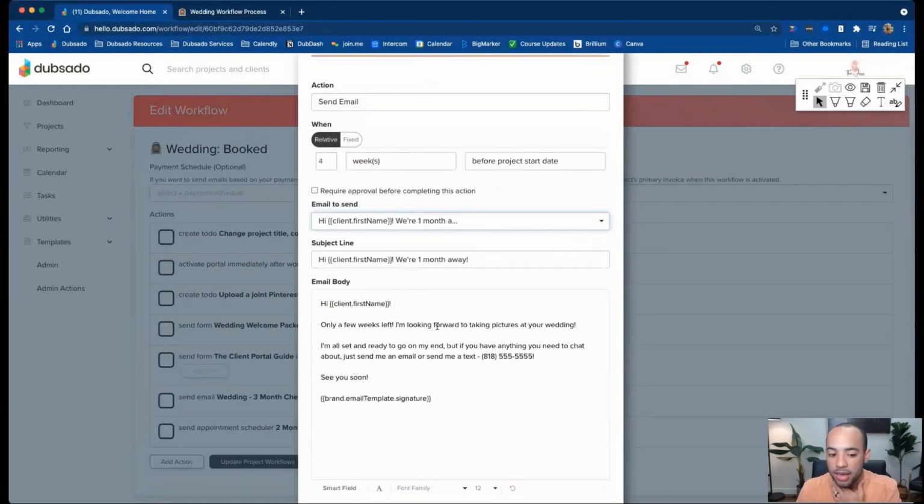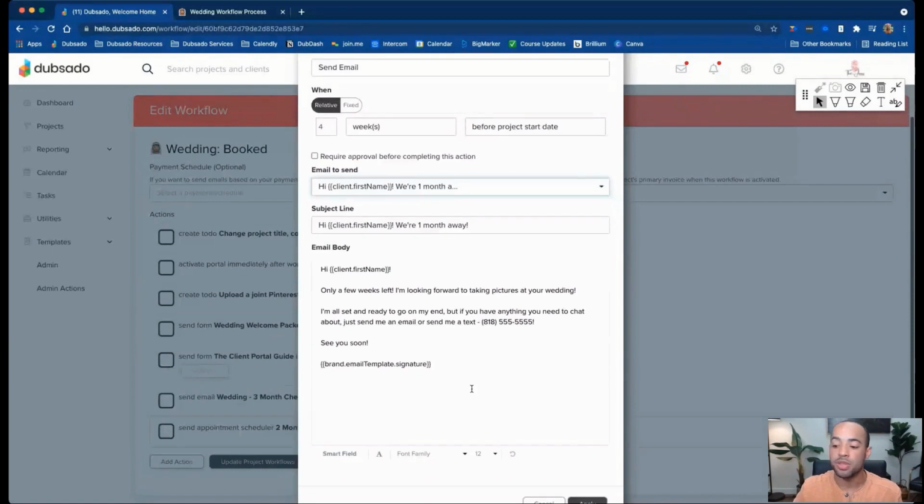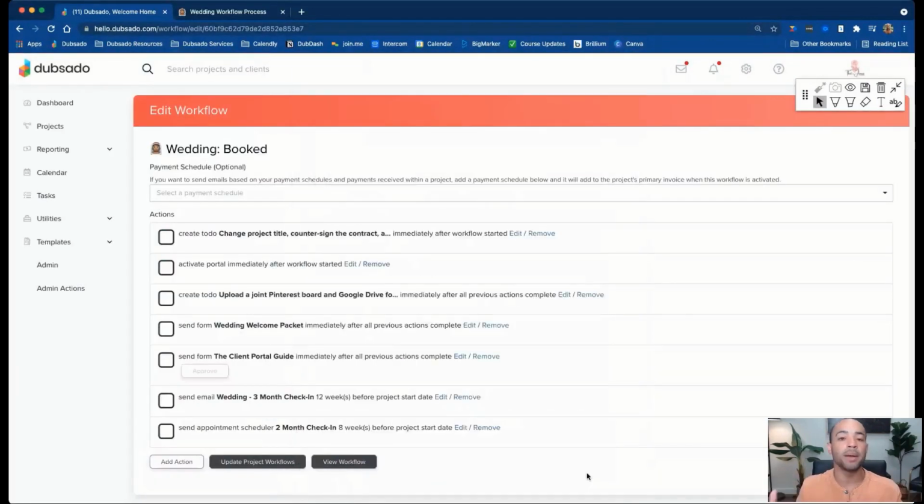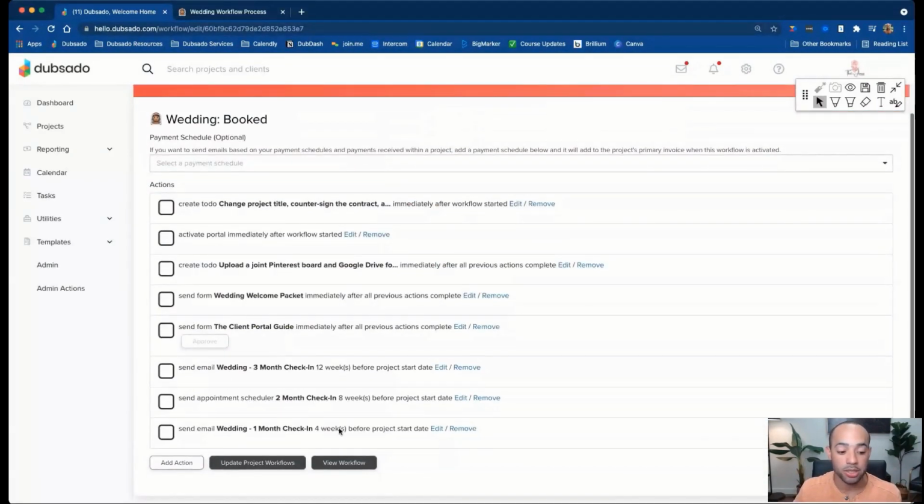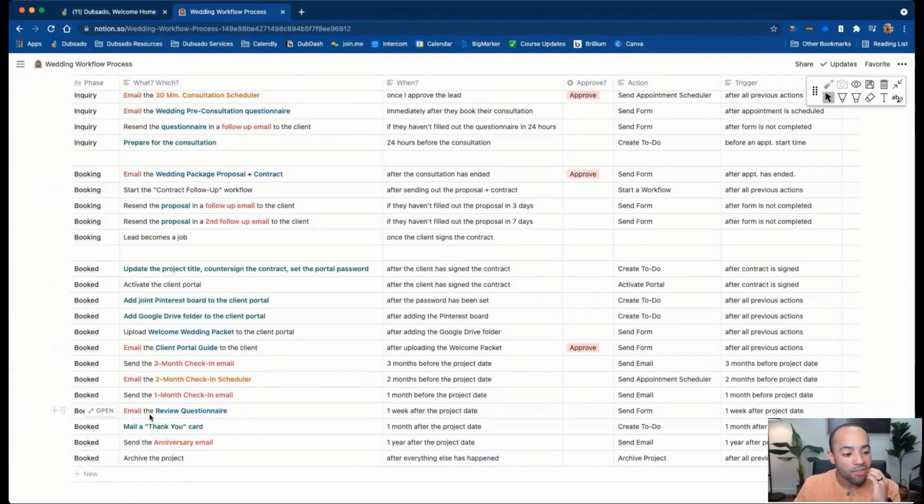Only a few weeks left. I'm looking forward to taking pictures at your wedding. I'm all set and ready to go on my end. But if you have anything you need to chat about, just send me an email or send me a text, and I just put a fake number in there. See you soon. So this is just a plain 1-month email that's going to go out to them 4 weeks before their wedding. And then I have a review questionnaire that's going to go out a week after their project is over.